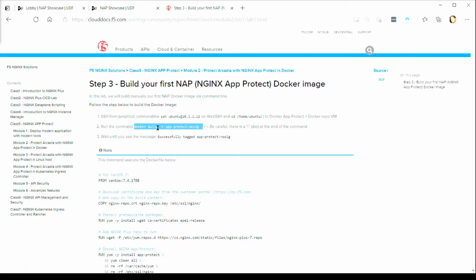In the build command, we're adding a -t flag, meaning we want to tag the resulting container image with a name, which is app-protect, and a tag, which is no-sig here, standing for no signature. So the format in Docker naming conventions is name:tag. And we will end up with app-protect:no-sig for this particular build.